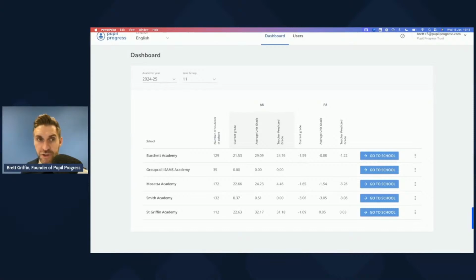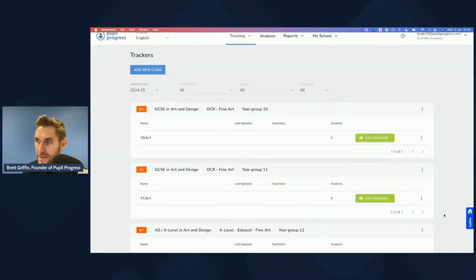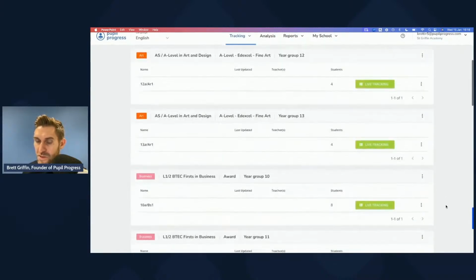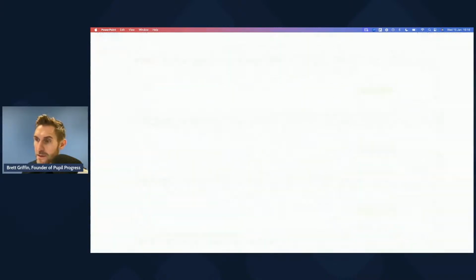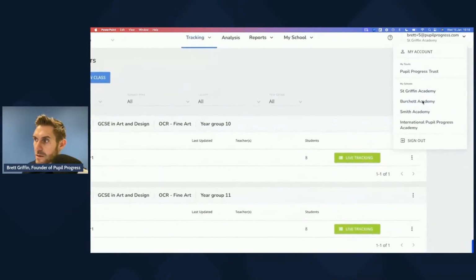If you are a trust director and you are someone who is looking to potentially use Pupil Progress for more than one school, you will have trust level access. This will allow you to access all schools under one single login, and you'll have the ability to see all headline figures, but most importantly, be able to then access the data for all subject areas within that particular group of schools or organization.